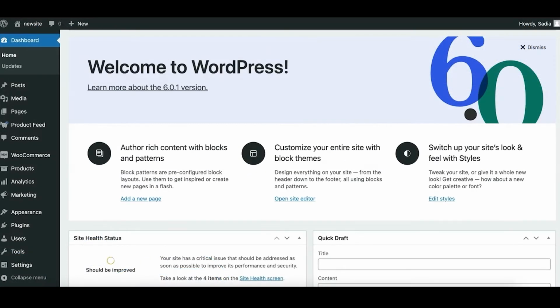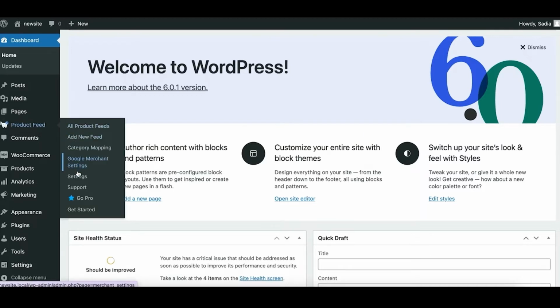To do this, you need the plugin Product Feed Manager for WooCommerce. As you can see, I'm already on the dashboard and I have installed and activated the plugin. So once you have done that, you'll see this product feed icon on your dashboard.